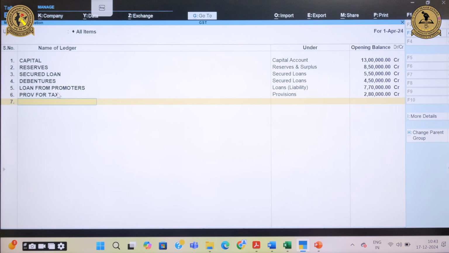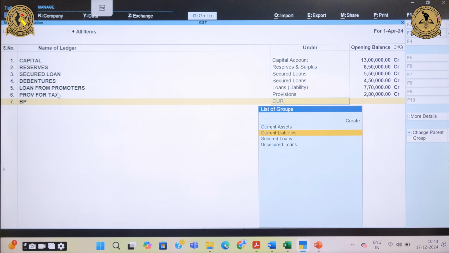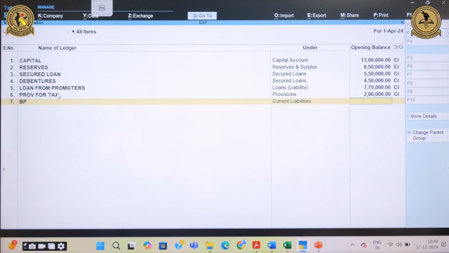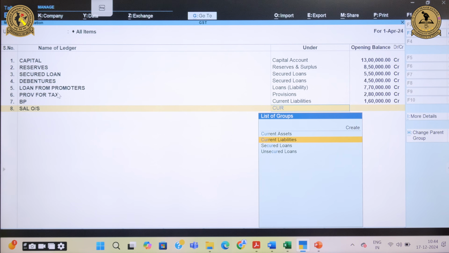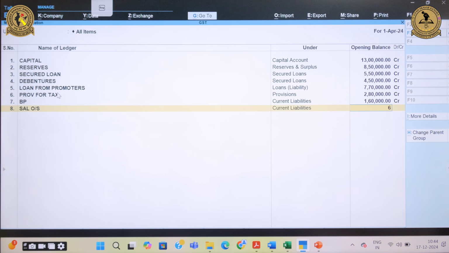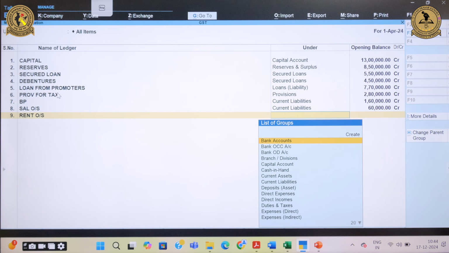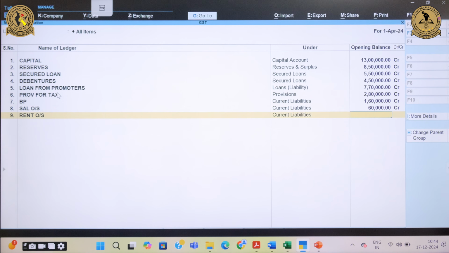Provision for tax will come under provisions, and the amount is 2,80,000. After this we have bills payable, so that is your current liability, and the amount of bills payable is 1,60,000. Then we have sundry creditors. We have already prepared it, so we are not supposed to create it. After this we have salary outstanding, which will also be a current liability, so this will be 60,000. Then rent outstanding, which is also part of the current liabilities, and the amount is 60,000.